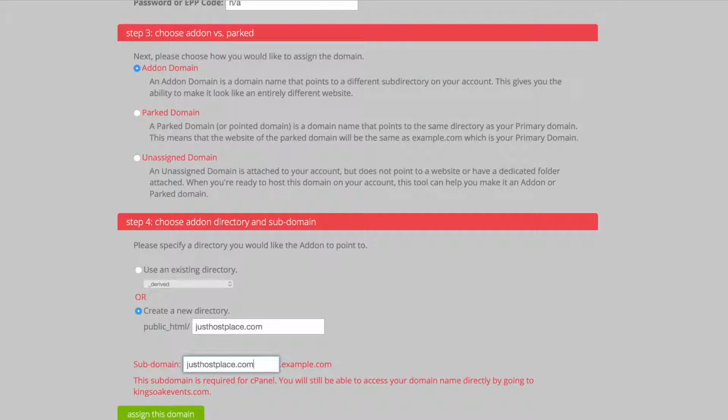Now that you've verified, go ahead and choose Add-on or Parked. You could also choose Unassigned if you aren't ready to start anything yet with this domain, you just want it to be a part of your account. An add-on domain will function basically just like your main domain, except it has its own directory within public HTML and its own website completely separate from your primary domain.